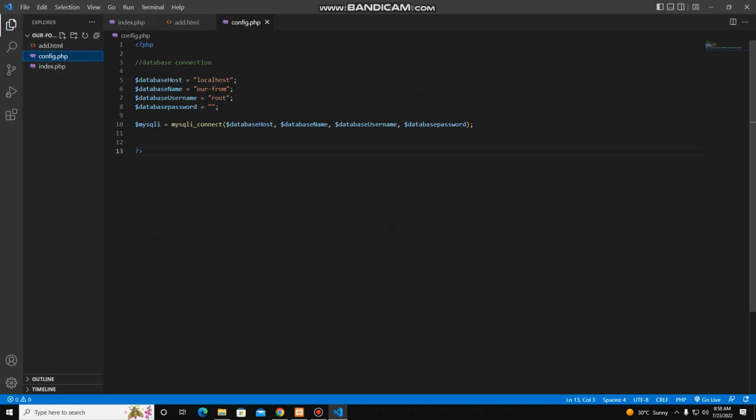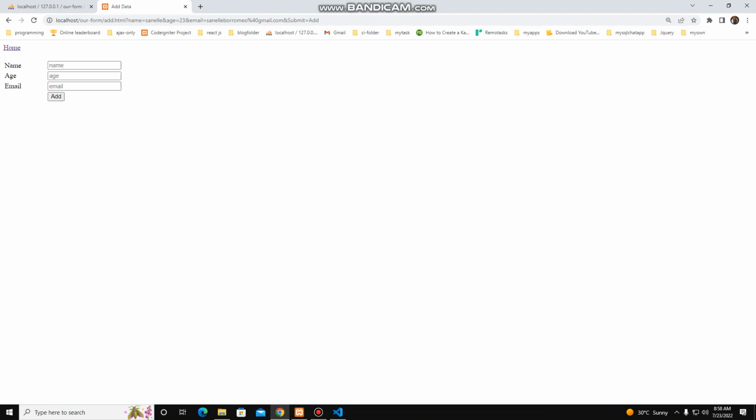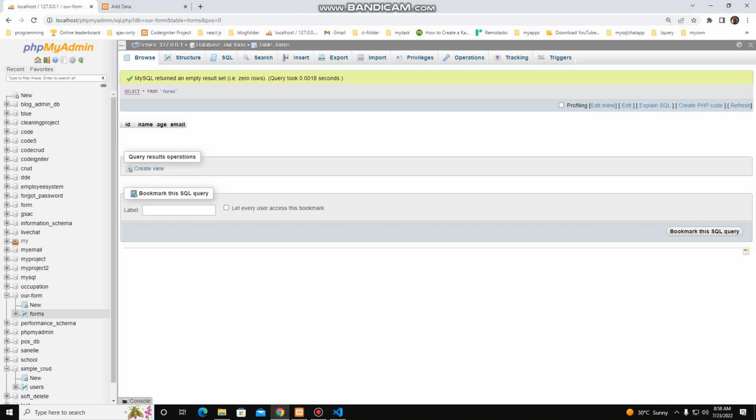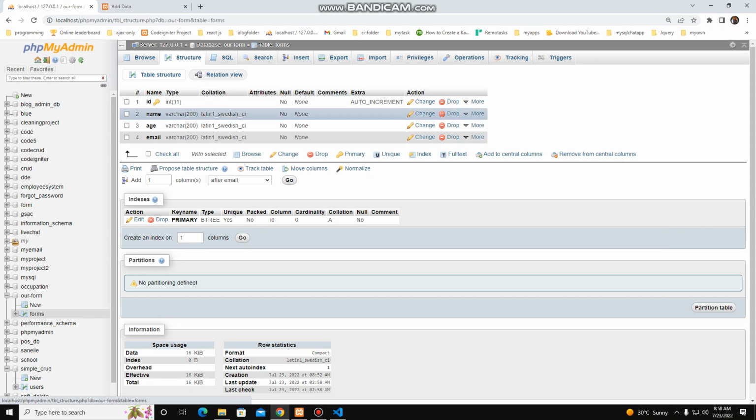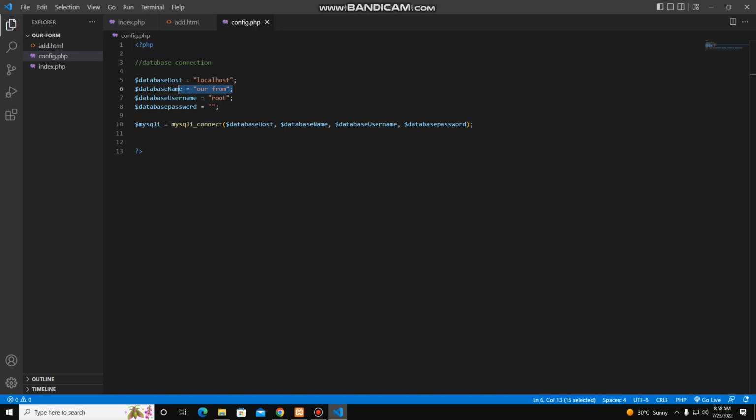So we make our database connection, so we can say localhost, and then our form. This is the database we made, and then root. If we visit our database, it says our database is our form, right? And then we have table forms, with ID, name, age, and email, the necessary fields so that our form will be filled in the database, right? So in this case guys, we can make a new file, add.php.